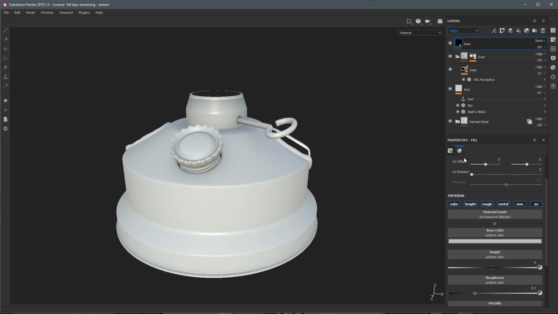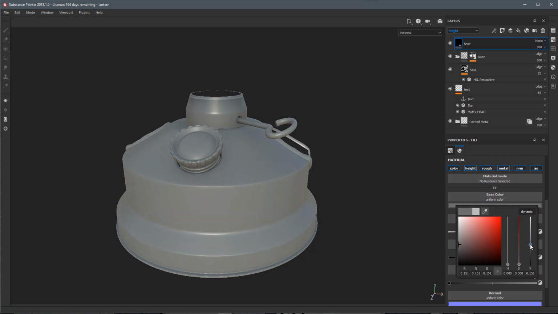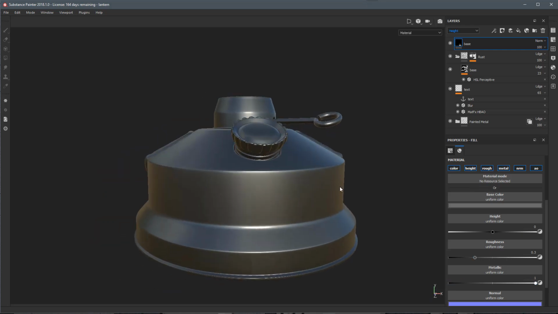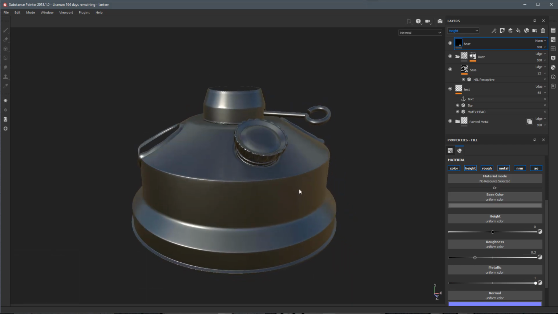So let's just come down here to our material, and for this base color, I'm going to drop the value here just a little bit. And for the roughness, we'll come back to that in a second. But for the metallic value, let's set this all the way to 1. So now here you can see that we're getting this metallic looking surface.